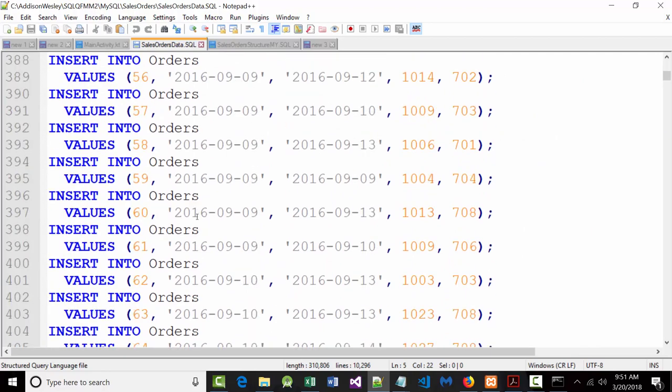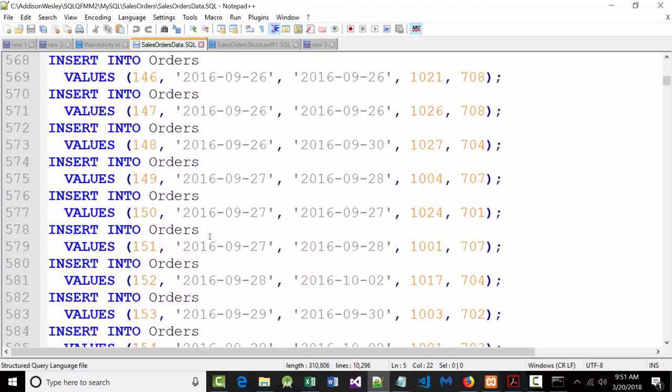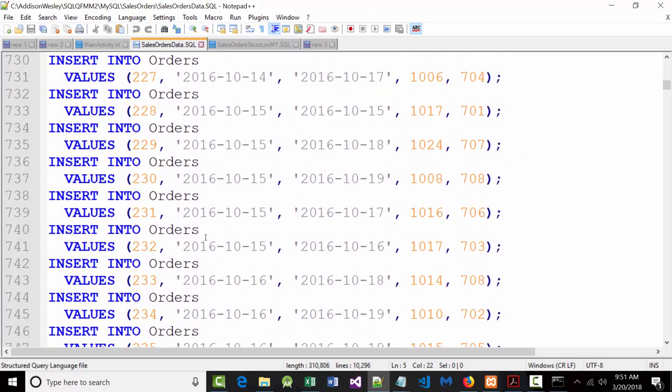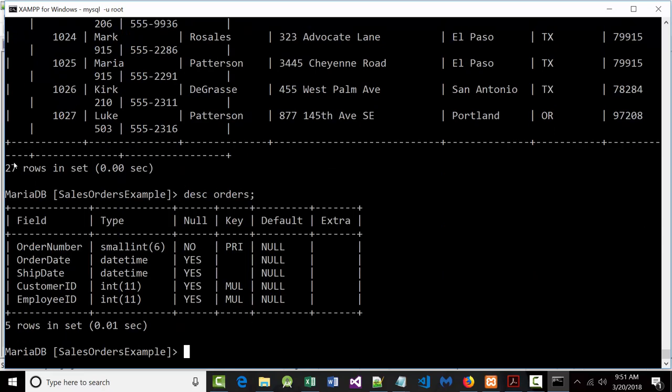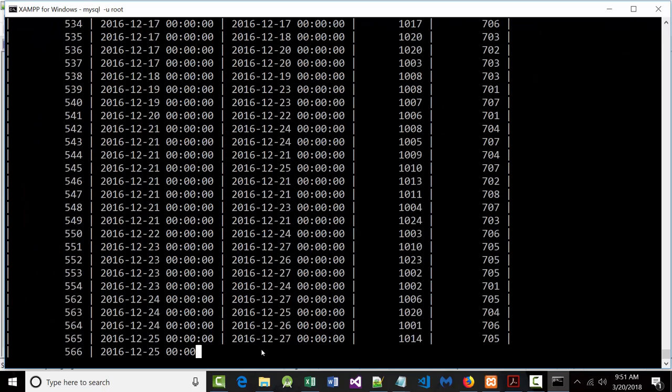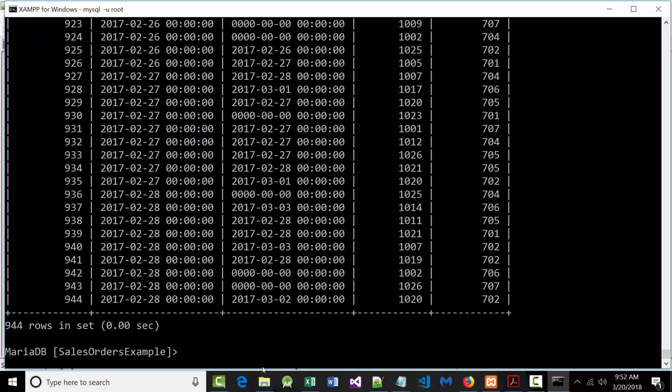There's a bunch of, okay, it looks like we got a lot of orders. Would you agree? Looks like there's a lot of orders in there, as far as I can tell. So I'm going to say this. Describe orders. All right? And each has got a number, it's got a date, etc. It's got a bunch of other stuff. So I'm going to say select star from orders. And notice we've got, wow, lots. 944.